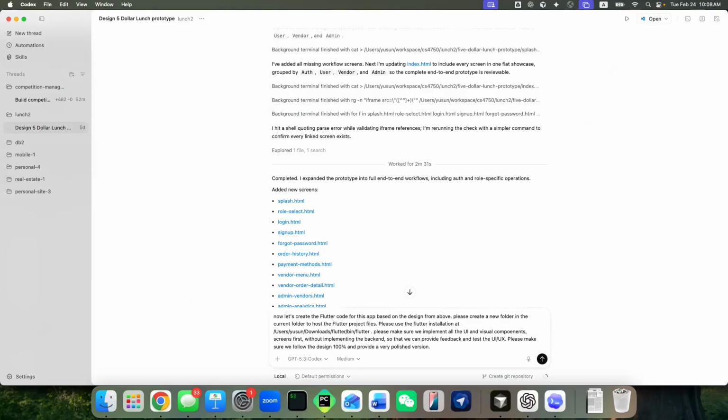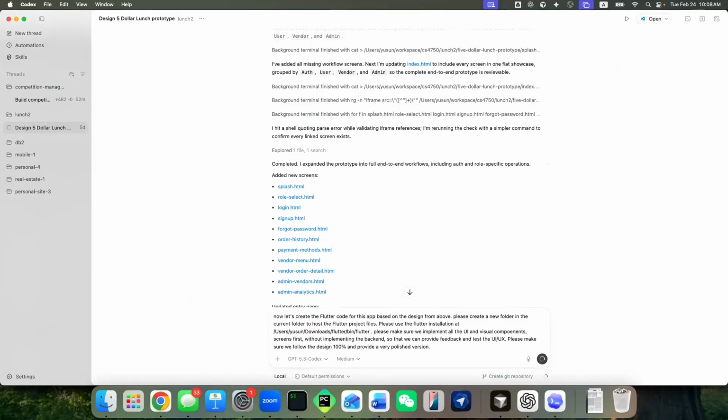Since we have the design there, they can try to follow that and implement all the screens. To make things easier, we shouldn't do too much about the backend yet. Start from the front end, and once those are ready, we can start to integrate all the backend stuff. Let's see what they can do.